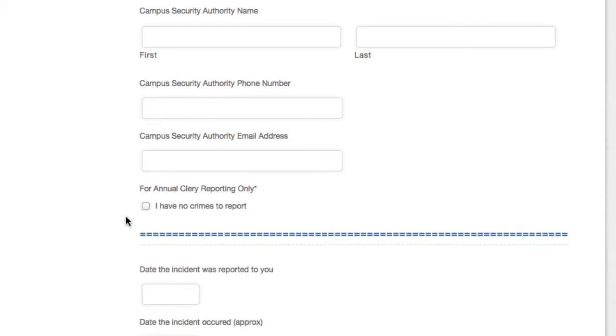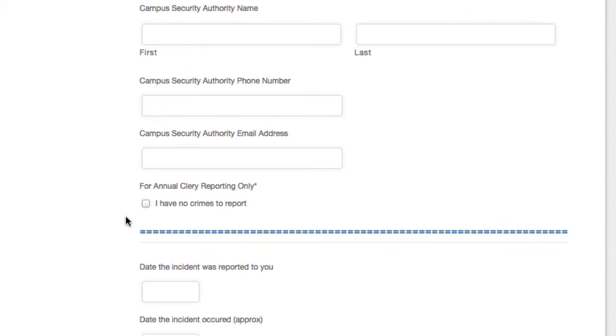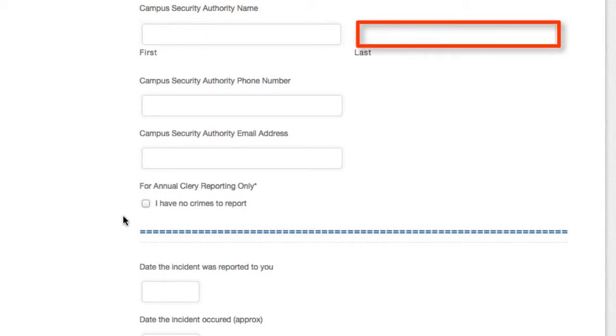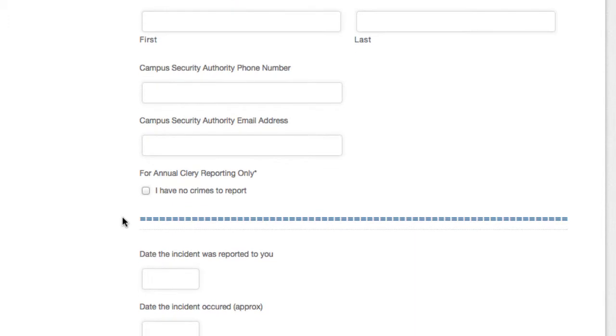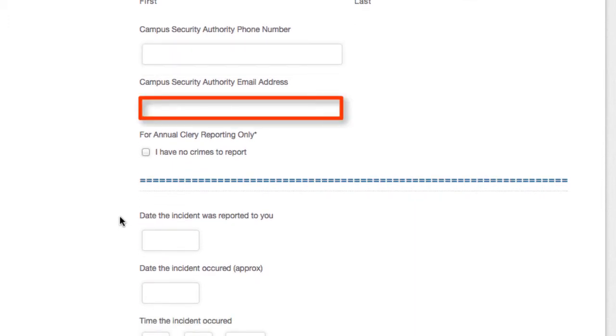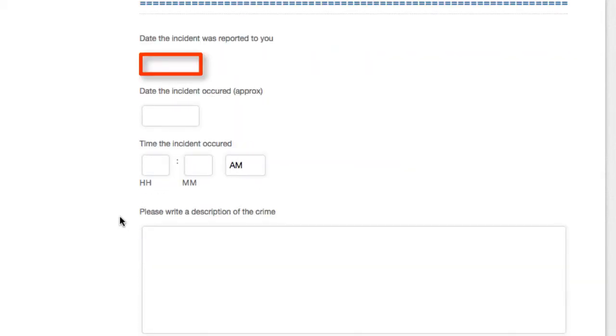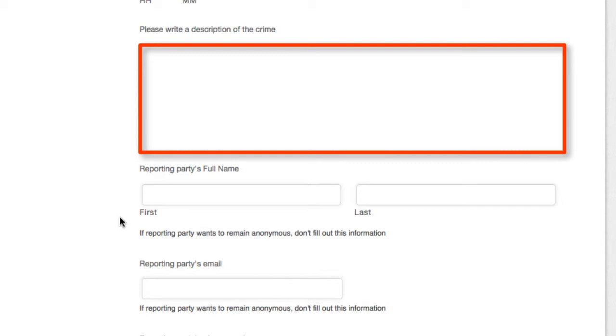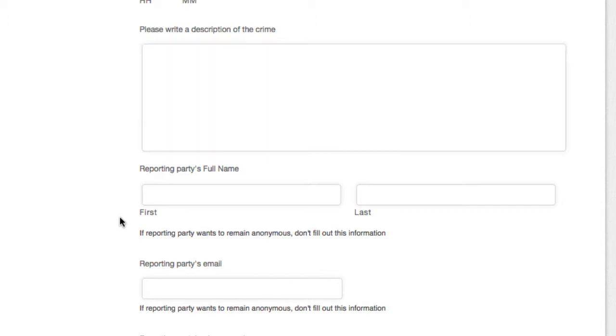There are some fields that will require you to input information before you can submit the form. These are the first and last name of the CSA who is filling out the form, the CSA's phone number, the CSA's email address, the date the incident was reported to you, and the box for the CSA to provide a description of the crime.